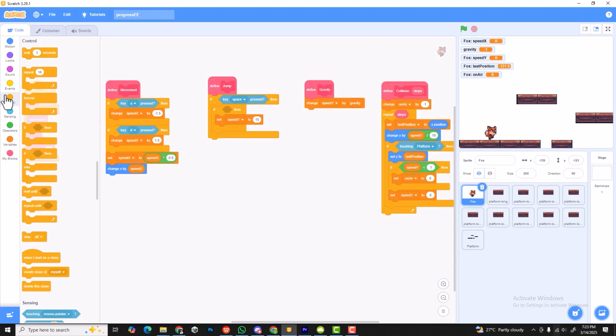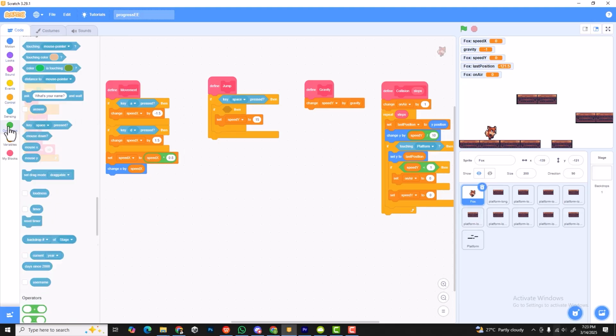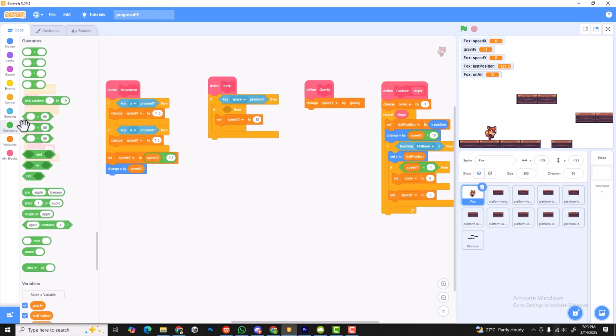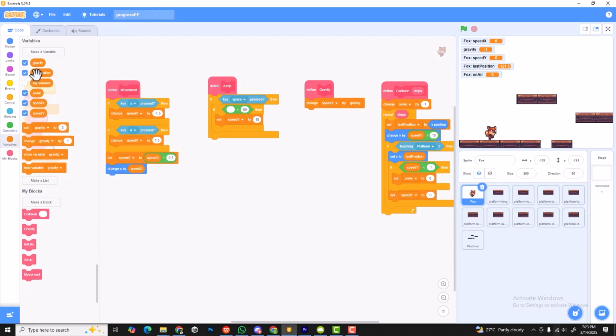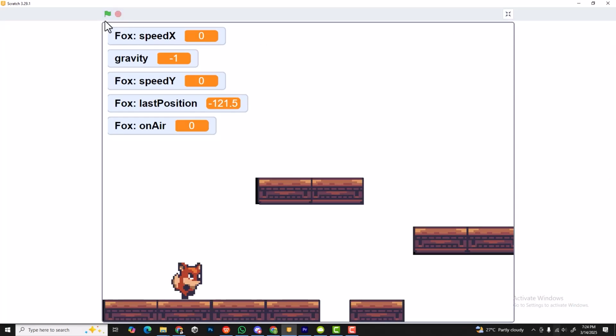4. Go to Operators, and drag a block, less than, and place it inside the value of if. 5. Go to Variables, and drag the variable, onAir, into the left side value of the operator, and set the right side value to 3. 6. Place the block, set speed y to 15, inside this if statement. Test the project to confirm that the fox jumps properly without flying.